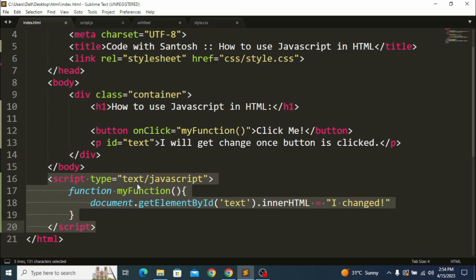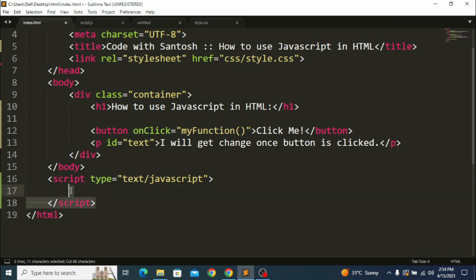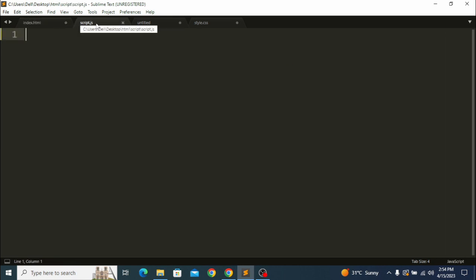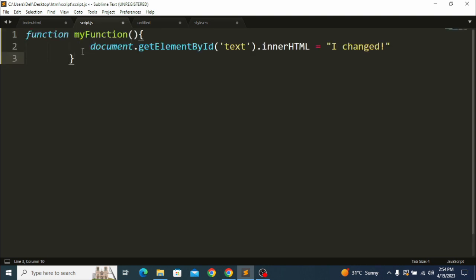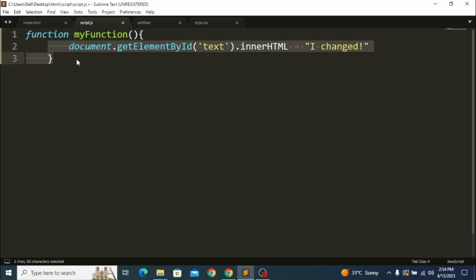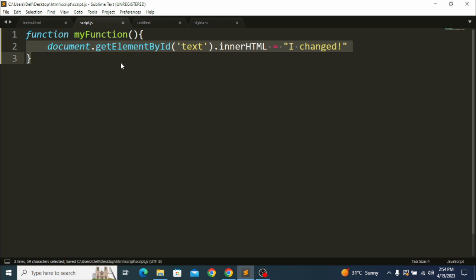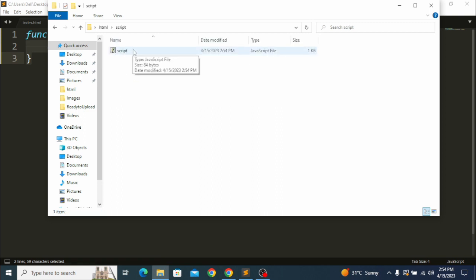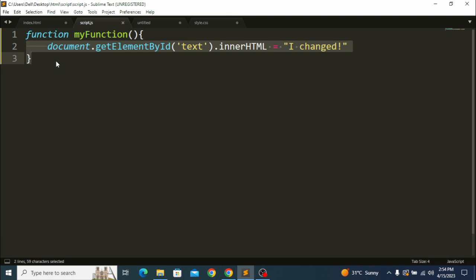But we can also use JavaScript in an external file. Let me cut this code and remove this script tag from here. We have one script.js file. Let me go to the script folder, and there is the script.js file. We have pasted that code into the JavaScript file itself.